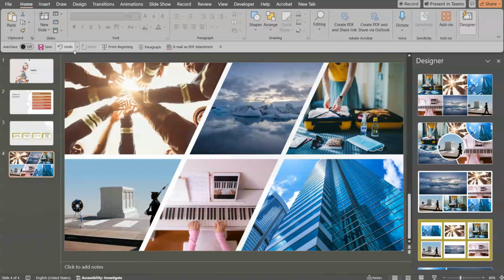Another feature that I like with the designer is the opportunity to showcase your timeline, and the designer app is going to suggest a very good timeline for you based on the content that you provided. You can use SmartArt, you can use pictures in designer, and it's going to suggest based on your content. Let's create a new slide.